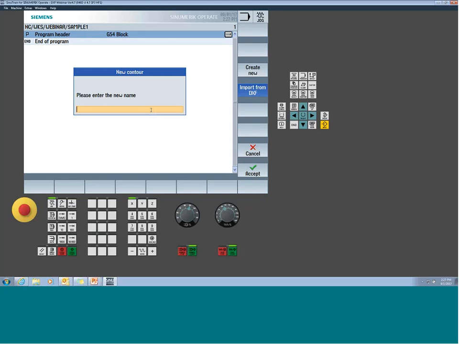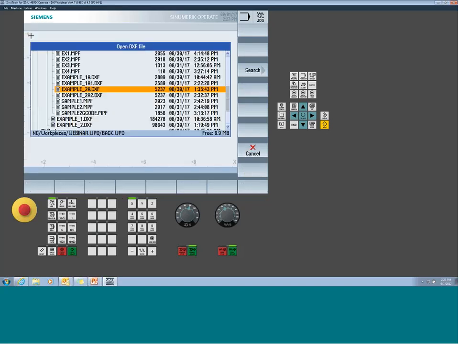So I'm going to give it a name. Self is going to be what's associated as the physical contour once it's in. So you are still required to give it a name. So I'm just going to call it my profile. So I type in profile. I set it, hit accept.